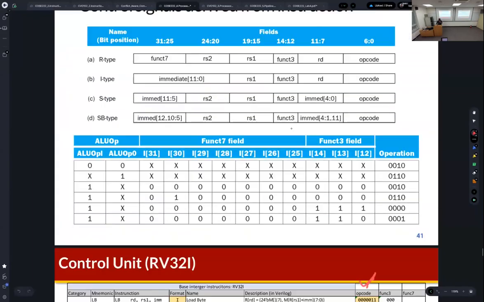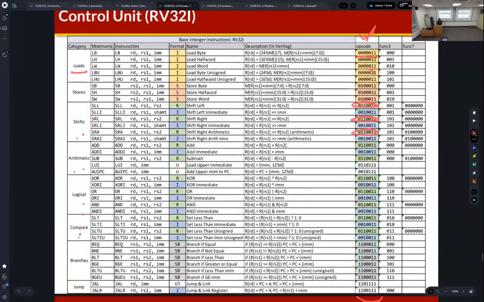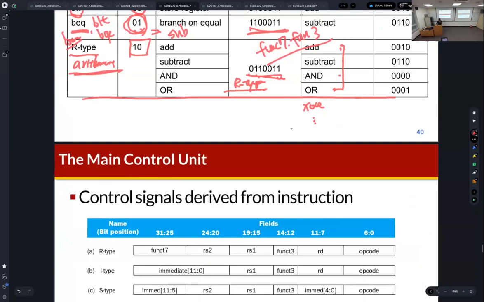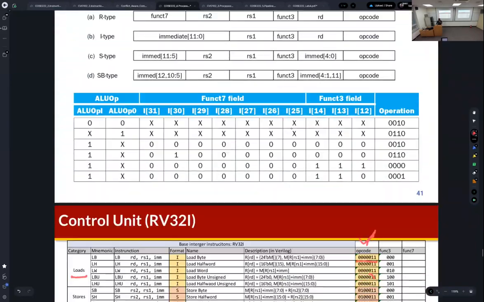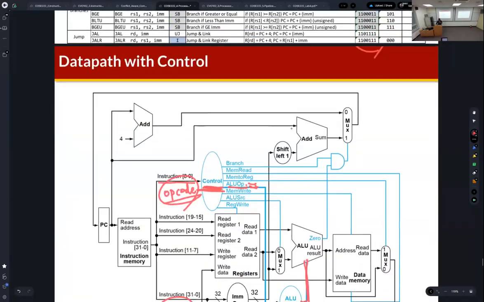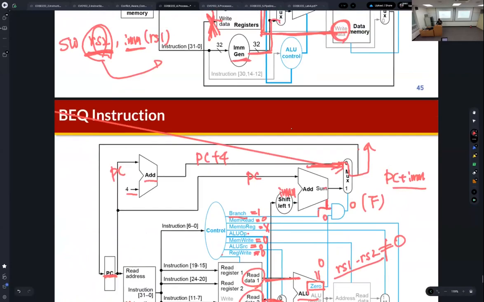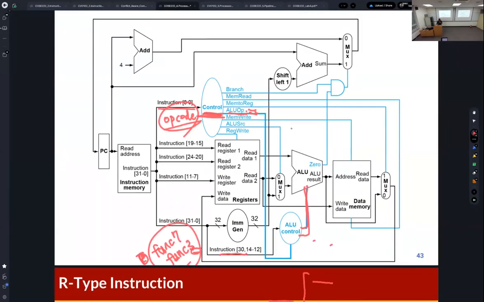So the ALU is defined, and then we define the ALU op and the ALU control signal based on the demanded function of the ALU. Okay, so this is the complete single cycle RISC-V.